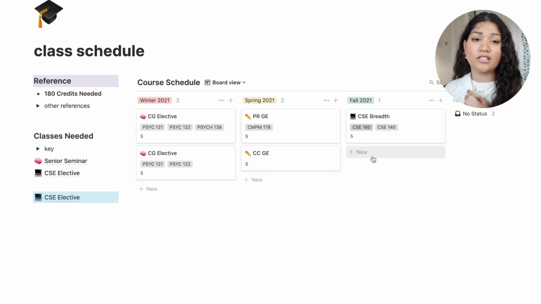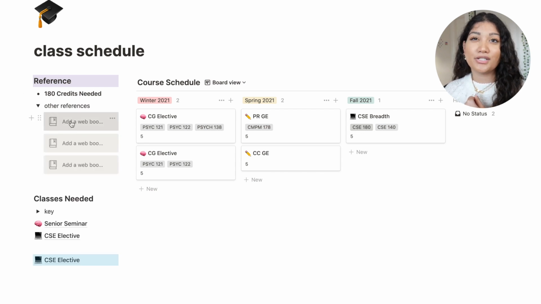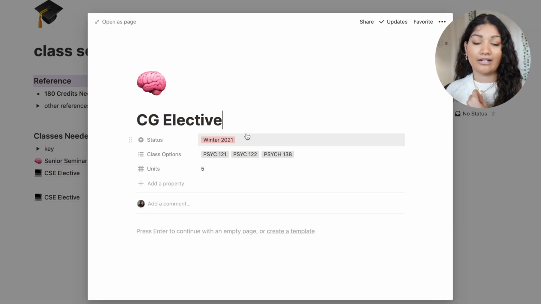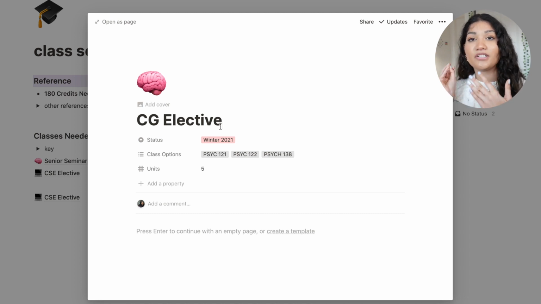And then I have other references, which is just like you need 180 credits to graduate. You could have a major chart if there's any chart of requirements you have to complete, or a link to advising or something like that would go here. In each class, I've written what requirement it fulfills, like a cognitive science elective is what this is. And then the status is when I'm planning on taking it, and class options are the classes that are offered to fill this elective.